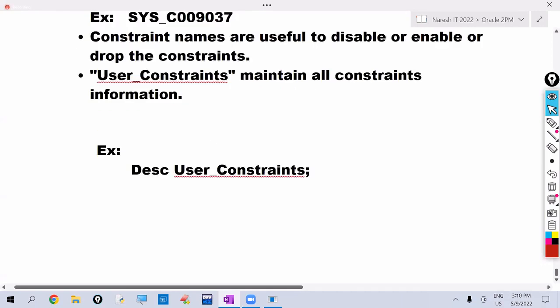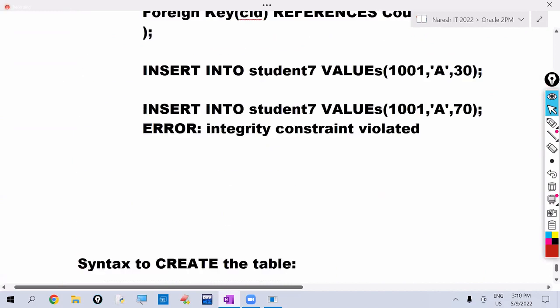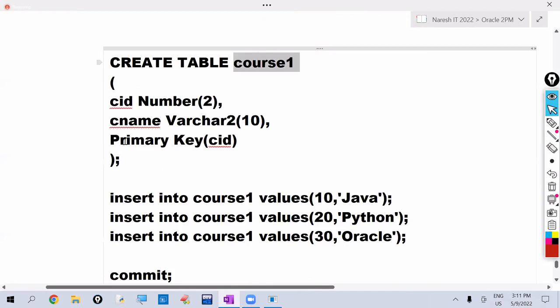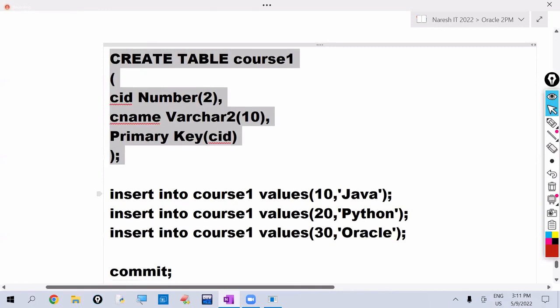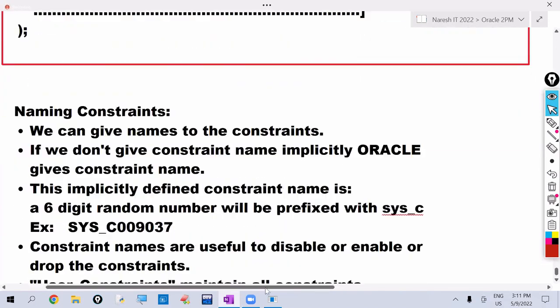Because, for example, I want to drop a constraint in the course 1 table we created. This course ID is the primary key. I want to disable this one or enable this one, or I want to drop this constraint. The name is required, but we don't know this name. So how can we see the name? Using this user constraints, you can see the name.